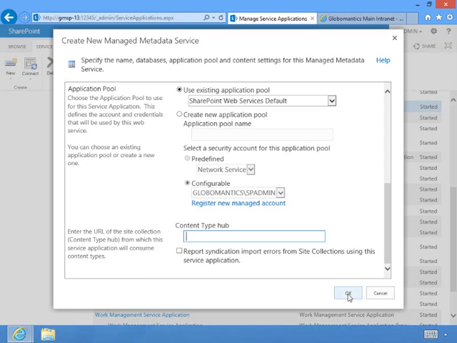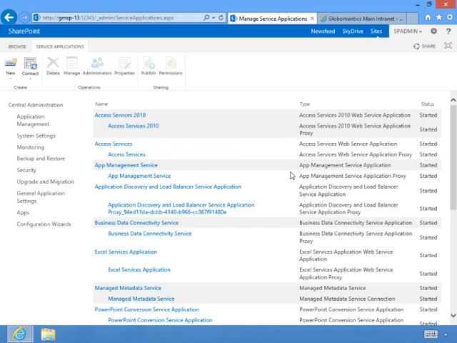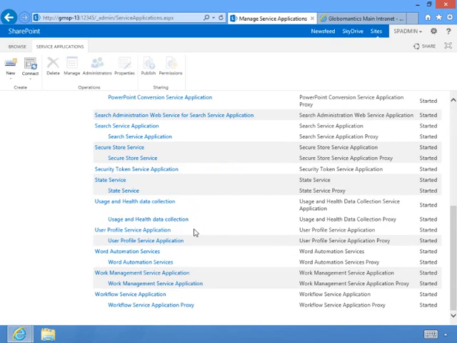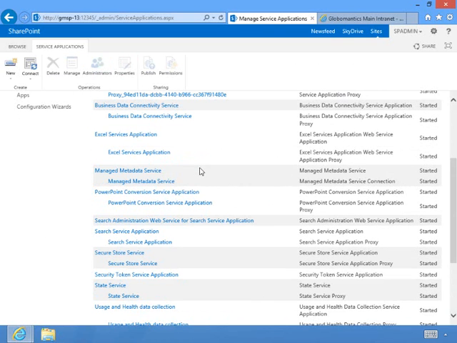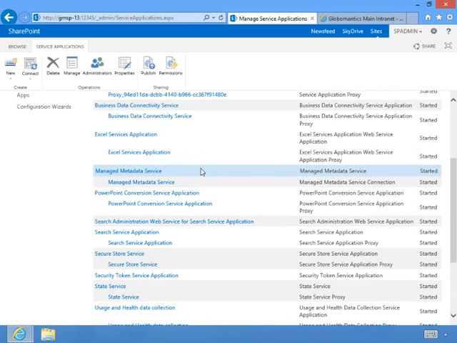All right, so let's select OK, because we're not changing anything in there. Well, let's go back down to our Managed Metadata Service once more, and let's click on Manage.